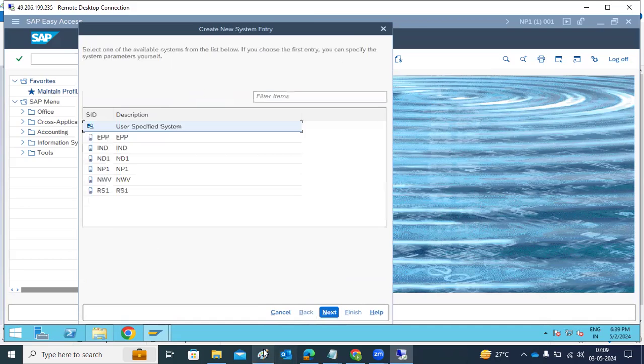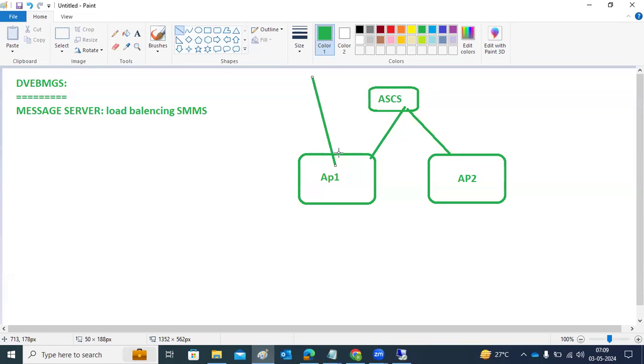So what will happen when you are connecting to this application server, in case this is down, you will not be able to log into the system. Why? Because the app one application server is down here, right? So that is the answer. But if another one is up, then you can pass it, right?